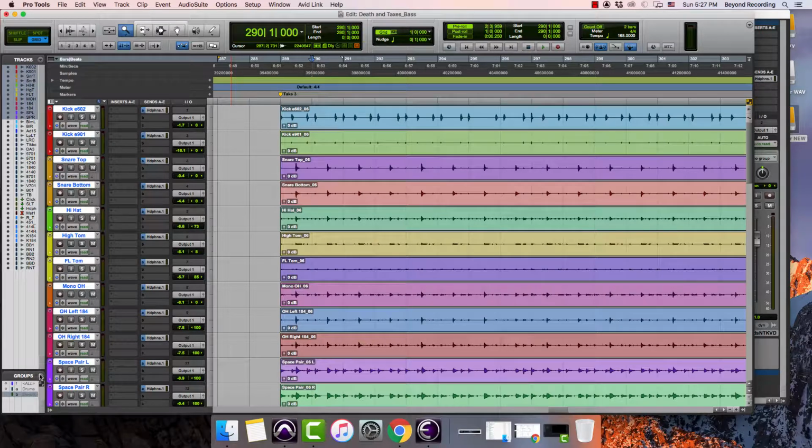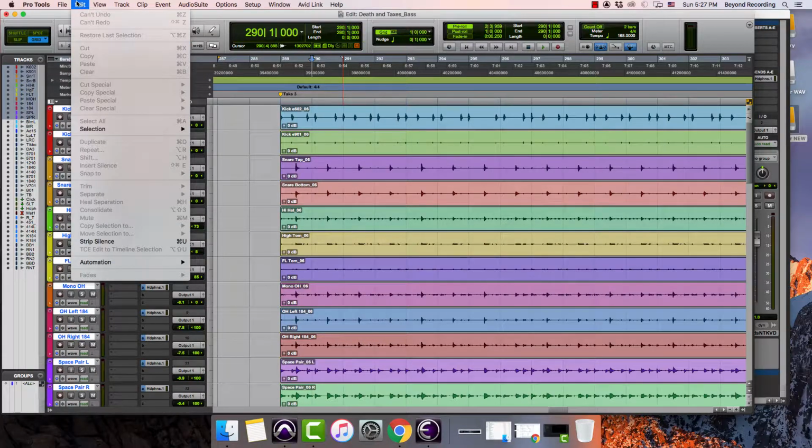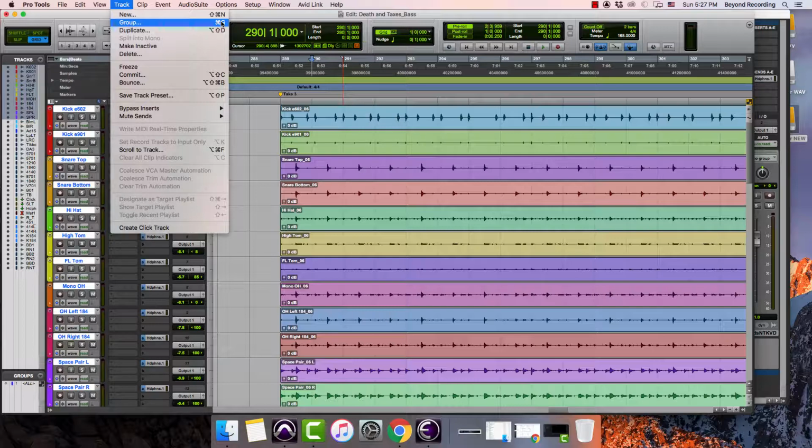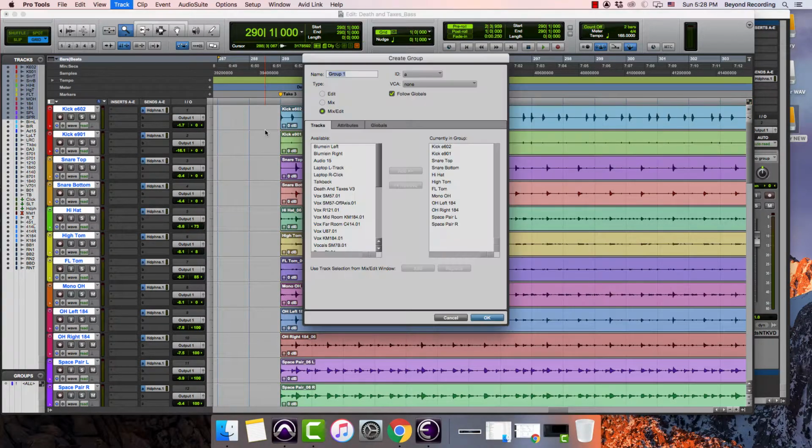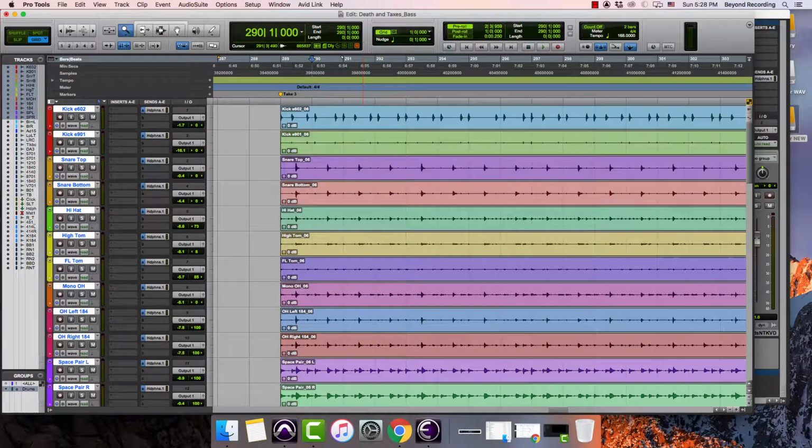The first thing I'm going to do is create a group. With all of these tracks highlighted, I can pull this menu down and create a new group down here. And I notice that the key command is Command G, or I could pull the track menu down and I can also see that again, the key command is Command G. I'm going to go ahead and use the key command and it brings up this window. And I'm just going to type in drums here.